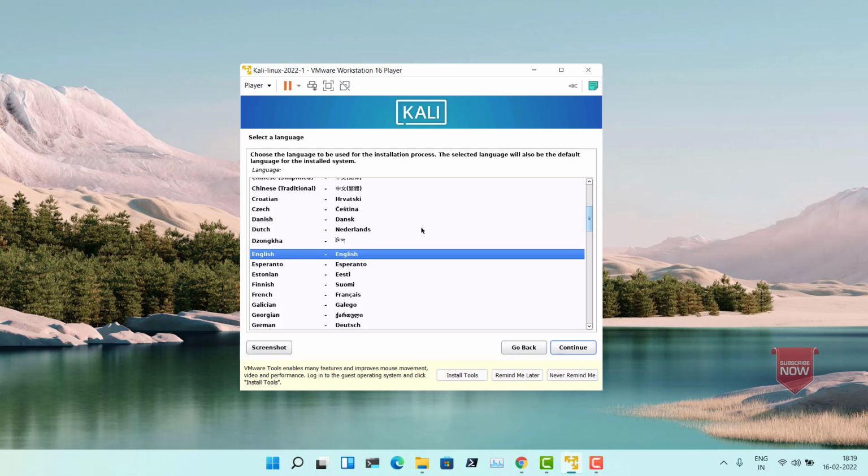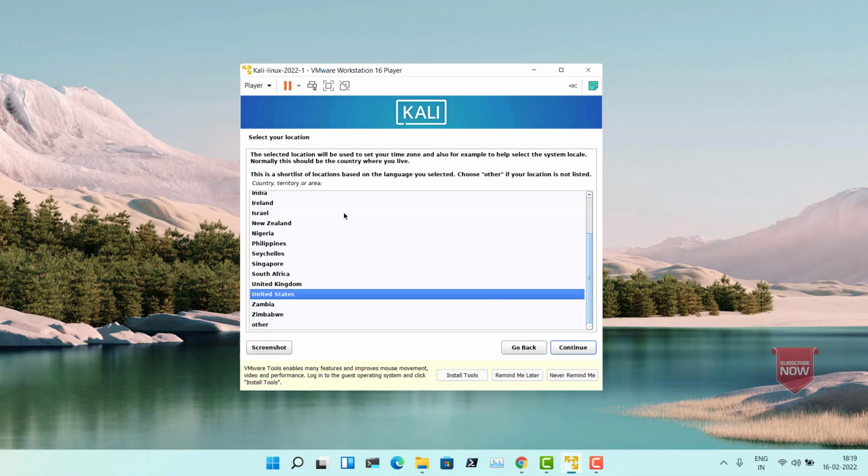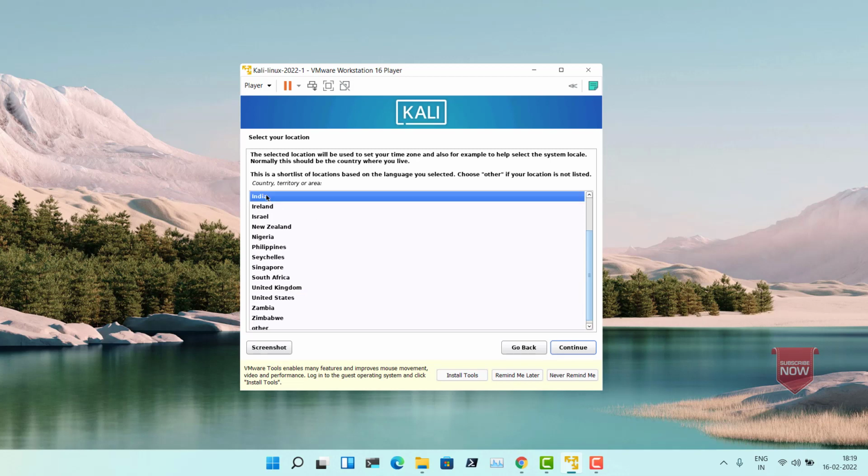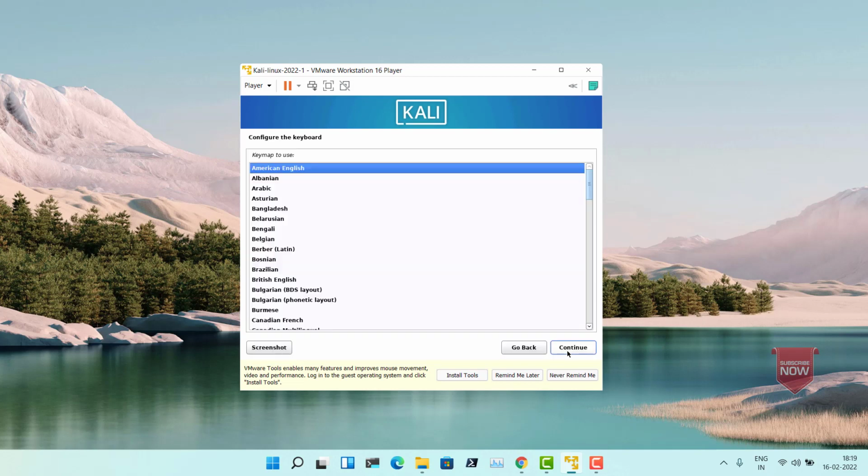Now we'll have to select the language. So in this case, I'll be choosing English. You can choose the language based on your location. Click on continue. Then you'll have to select your location. So I'll click on India. Well, you can choose the location where you are from. Based on the location, the clock would actually be configured. So click on continue. Now we'll have to configure the keyboard. I'll leave it as it is, which is the American English. So this is the QWERTY keyboard, which is the default one for English language. I'll go ahead and continue.